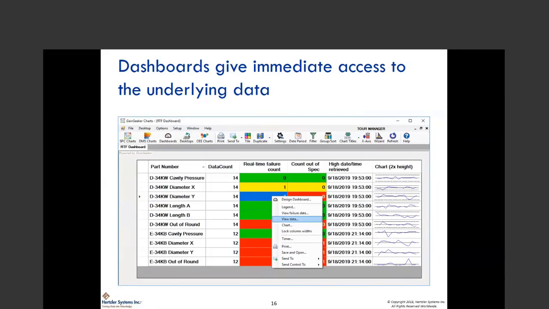So if you see something that's very concerning and you want to look at a control chart beyond this simple small chart that we added to the dashboard, you could just click on Chart, then click Control Chart, and the chart is available. If you wanted to be able to edit the data, you could click on View Data and then click Edit Data.